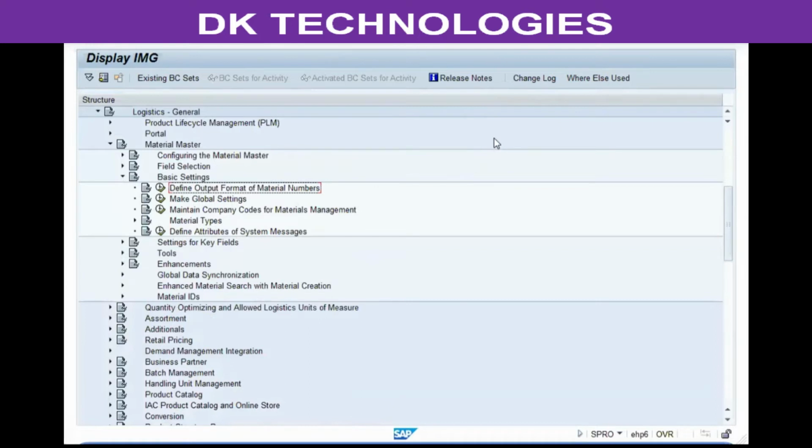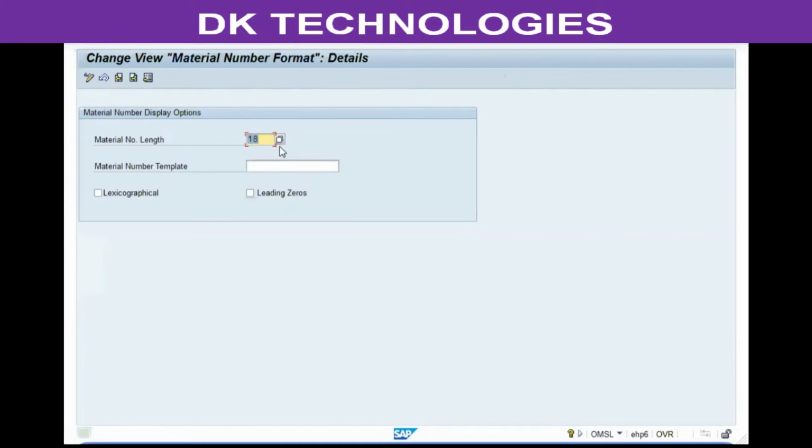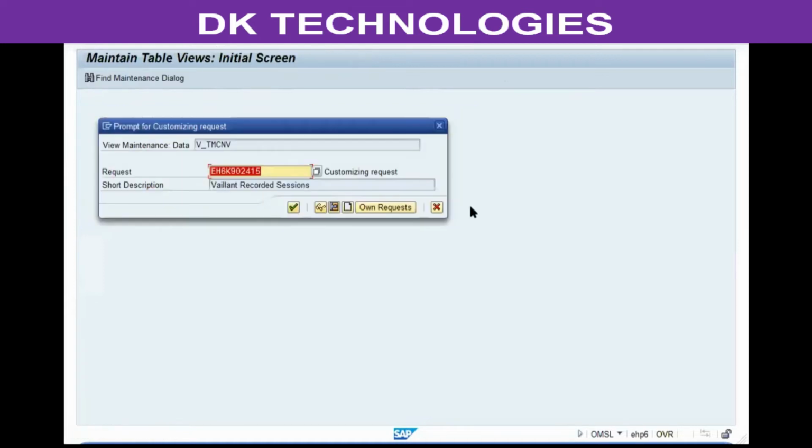Now, since we have created a 5-digit number, if you want, you can limit the output to just a 5-digit number. And when you check the leading zeros, it will indicate that the system has to display all the 5 characters, irrespective of whether the material number is actually a 5-digit number or not. Let me show you what I mean.